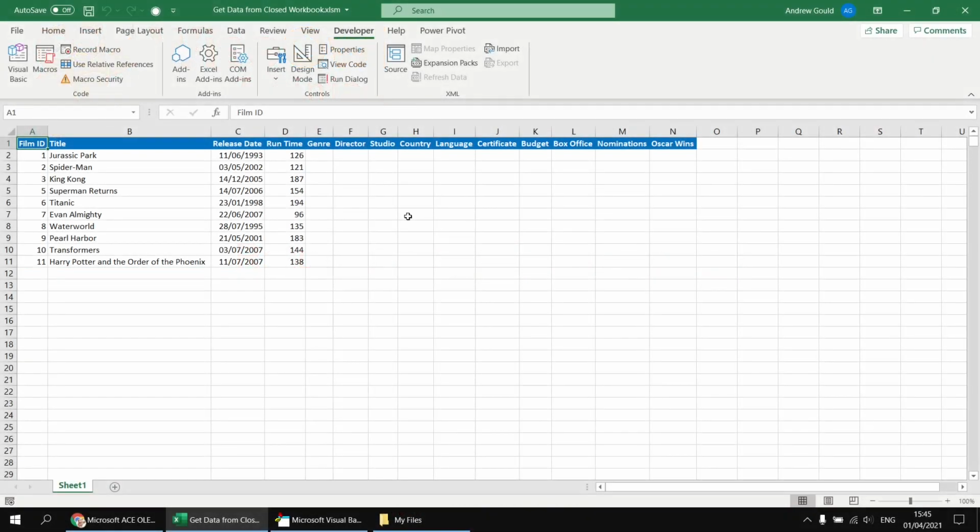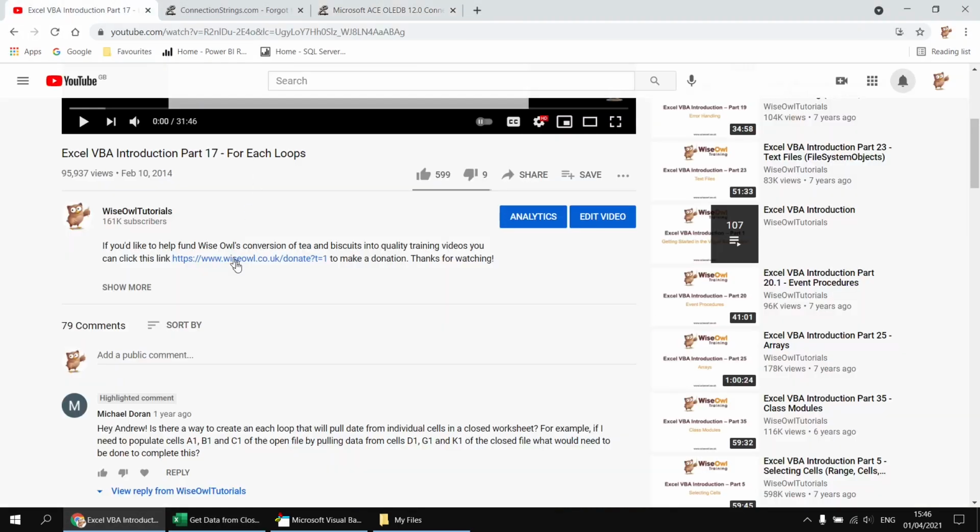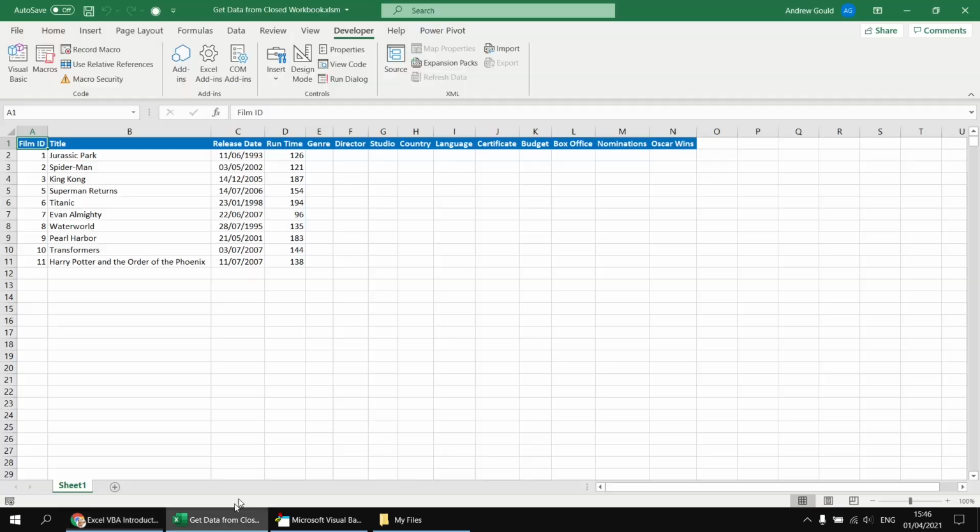Now what if I wanted to get a specific set of columns from the source data? If I refer back to the original question, one of the suggestions here was to get values from columns D, G and K pasted into columns A, B and C of the open file. So D, G and K, if I look at my column headings, are runtime, studio and budget.